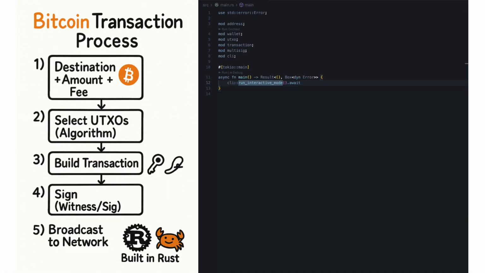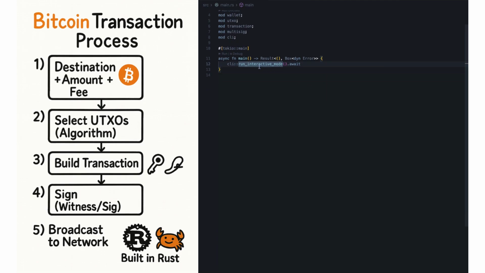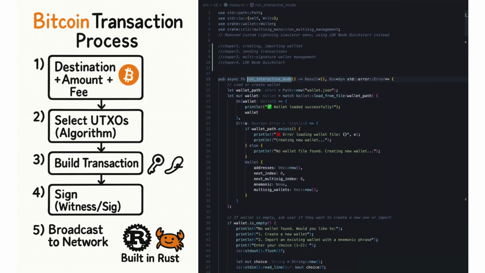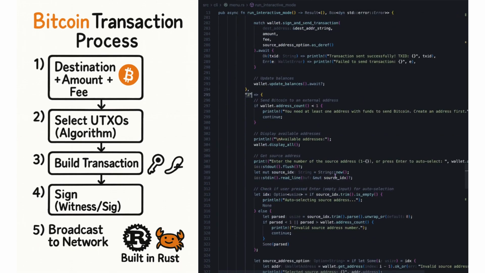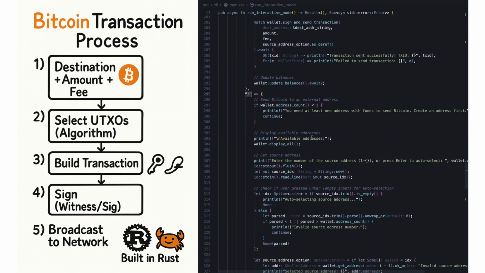Hello everyone. Now let's continue with chapter 2, where we look at how transactions work in the Rust Bitcoin wallet applications. So let's go to interactive mode and then choose number 3, send Bitcoin to an external address.